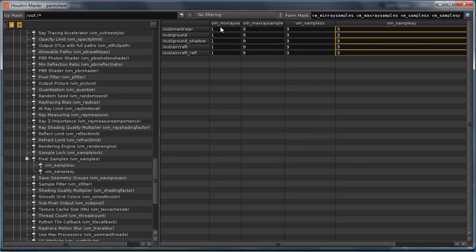So for example, if I wanted to change the min rays of all of these ROPs, I can click on the column, click directly on the parameter, and if I change one of these, they'll all change. So all the ones that are currently selected are changed. I can change my max ray samples to whatever, 12. I can shift click to select multiple columns, of course. And I would do this in this case because normally the X and Y samples are the same. So I might say 8 by 8.